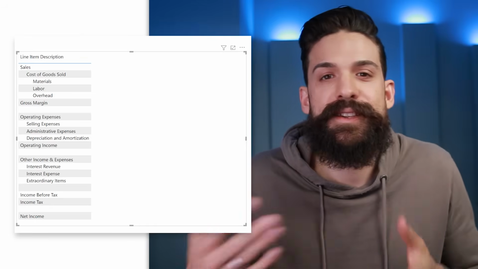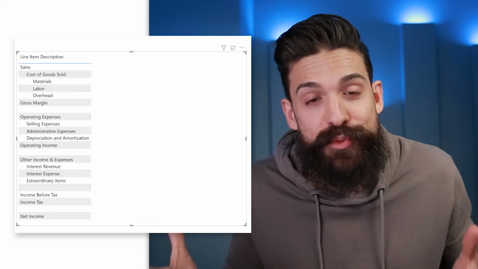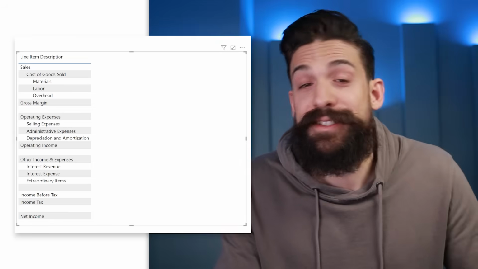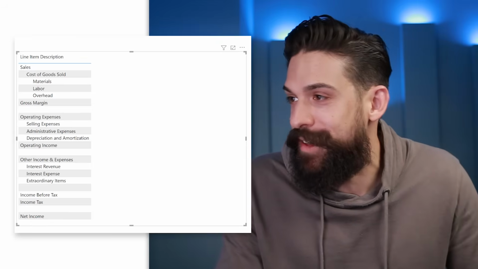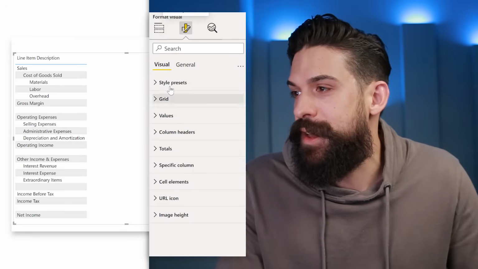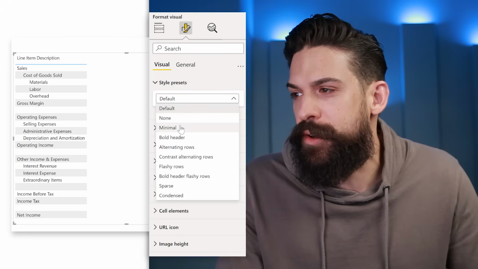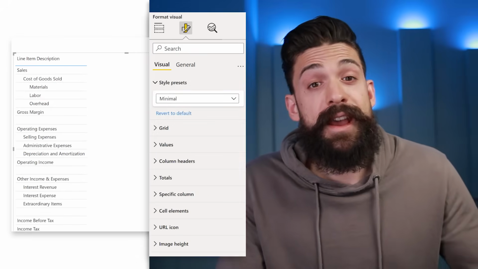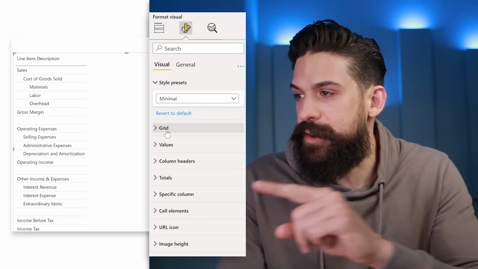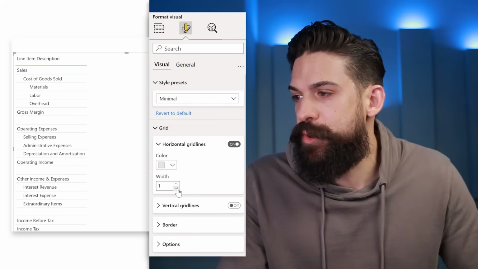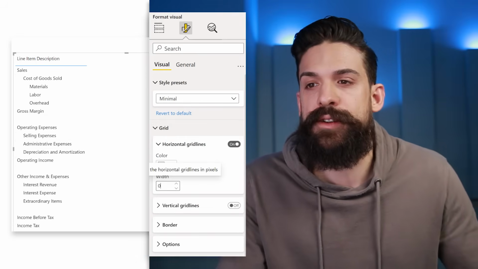All right, so the next thing is that we have to make it look a little bit prettier and add the values. Now, let's start with the first point, the formatting. So I go here to the formatting tab, and here we can go to the style presets, and then let's go for minimal or maybe none. Now then I also want to get rid of these grid lines. So I go over here to grid and put the width to 0 or the color to white.